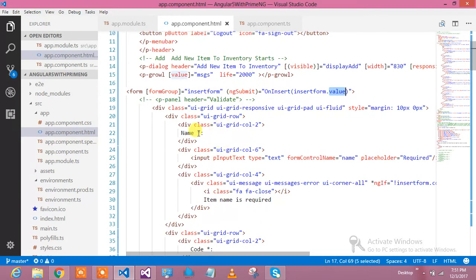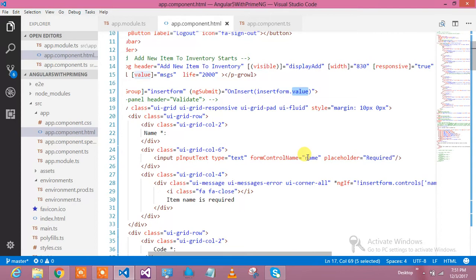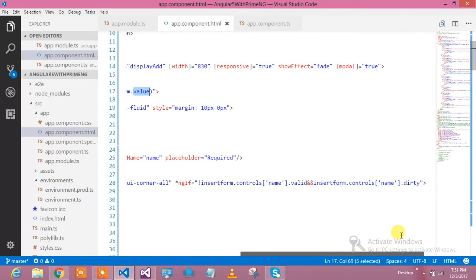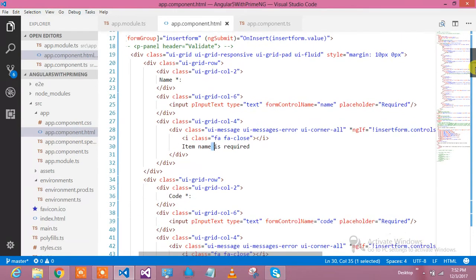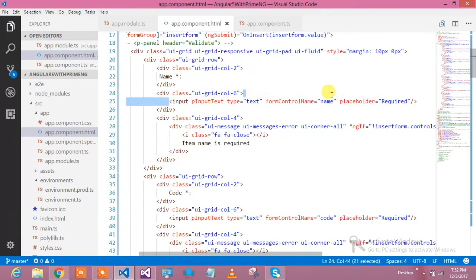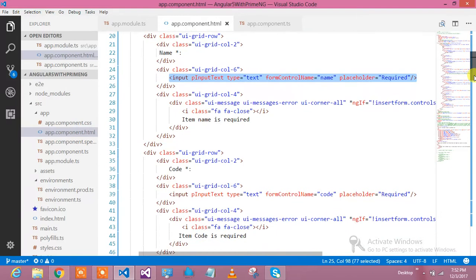This is my name, and I said it is required. This is the input type text box where the form control name is name and the placeholder is required. If insertForm.controls.name.valid is not true and insertForm.controls.name.dirty, that is, if it is not valid and it is dirty, then you show that it is required. This is how the validation is done, and this is the part which shows the particular control. This is about how the text box has been created and how the validation has been done.